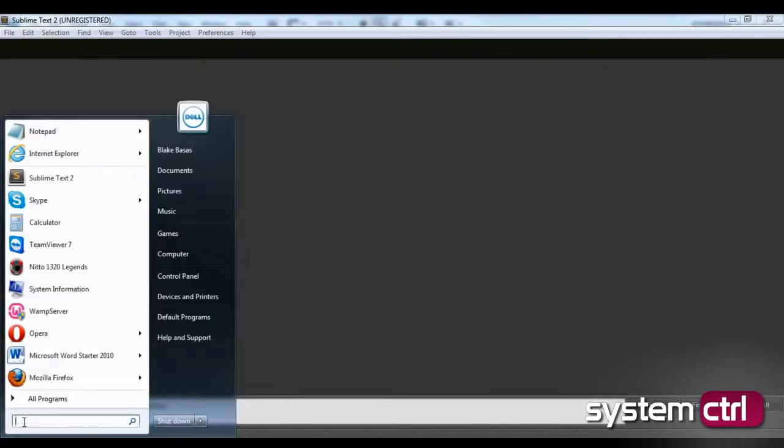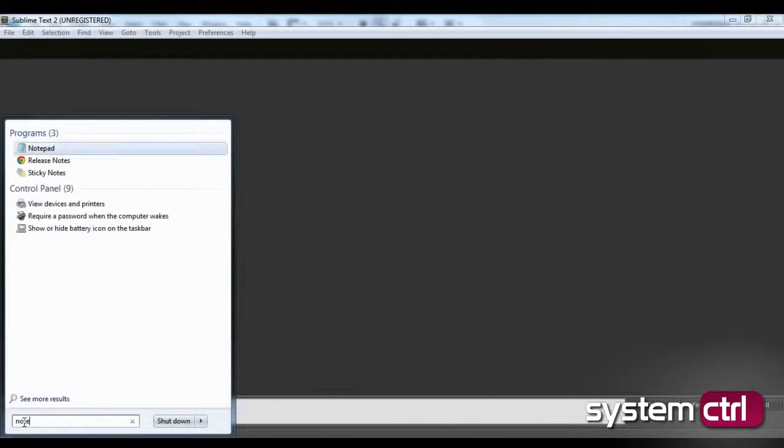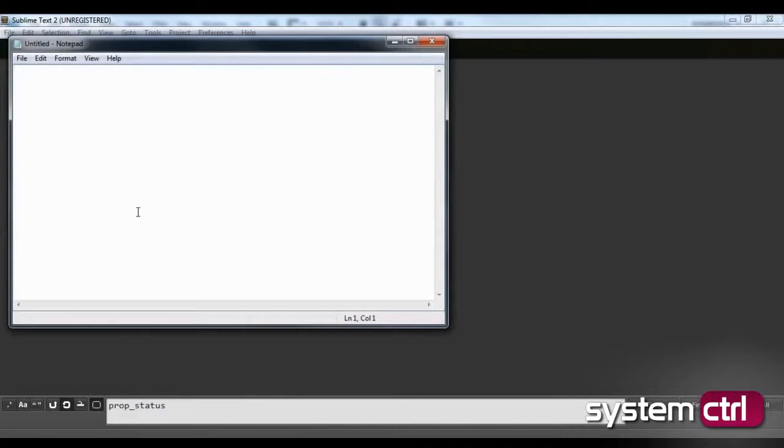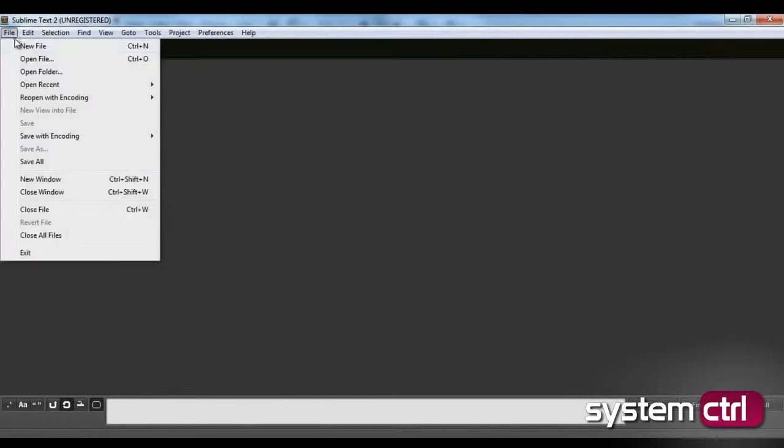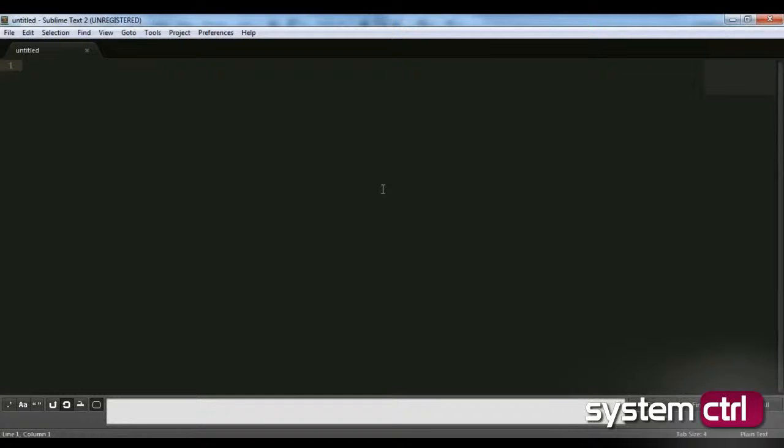So now we have our text editor, or you can use Notepad. You just go to your start menu, and then Notepad will be right there. This will work just as well. It's not a big deal. Okay, so I'm not going to use this though. So we'll go ahead and open up a new document. Go to File, New File, and in here we're going to make the basic structure of the HTML page.